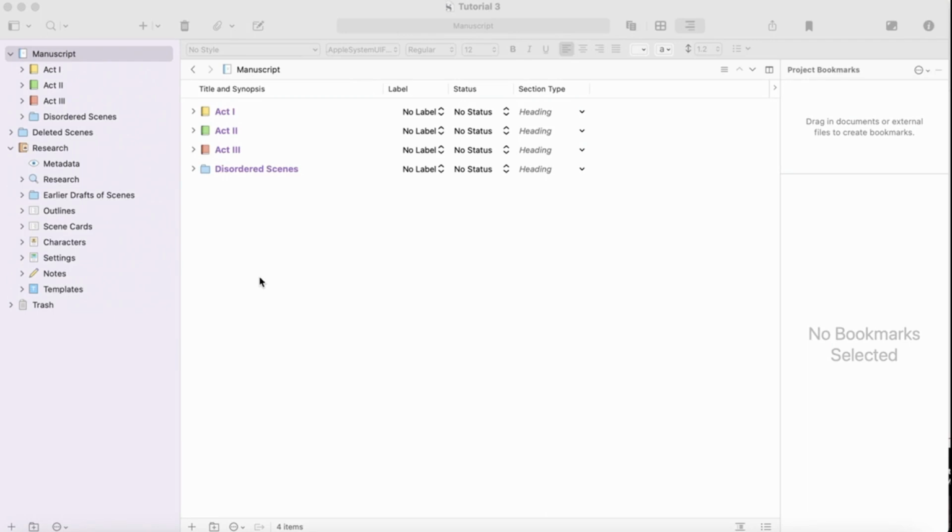I keep the label column, but I changed the labels to reflect beats in the plot. I got that idea from Sofiya Pasternack, who makes great Scrivener tutorials and has probably introduced me to everything I know about Scrivener. I highly recommend you check her out. I'll be sure to leave a link to her channel.